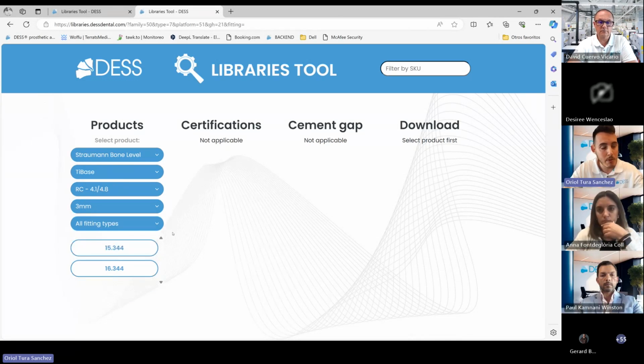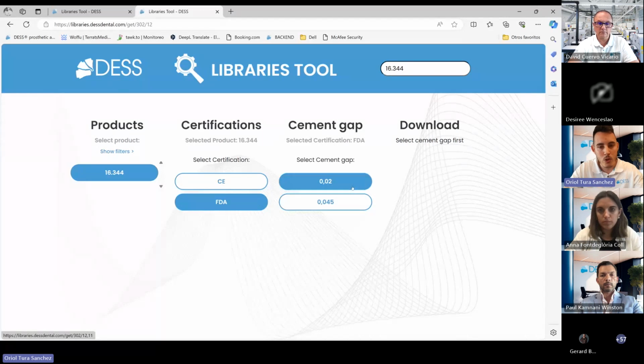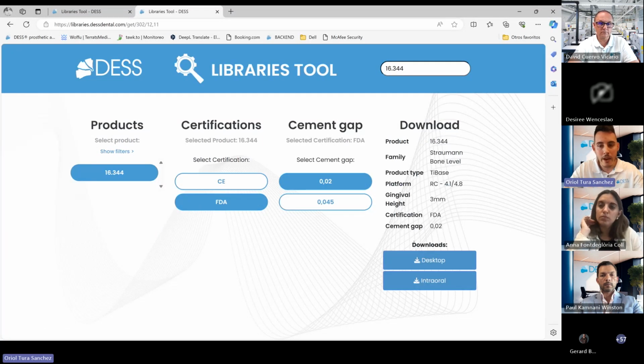And the last step, you see that the list is reduced, and now we only have two options. The last menu is if we want an engaging connection or non-engaging. So engaging for single restorations or non-engaging for multiple cases. Let's say engaging for a single restoration. So now it sorted just one single reference. We go through the same steps as at the beginning. FDA, for example, now the reduced gap library. And then here we have different options.